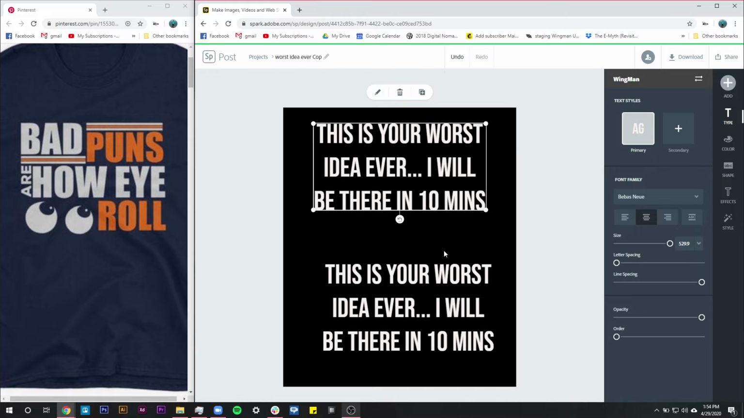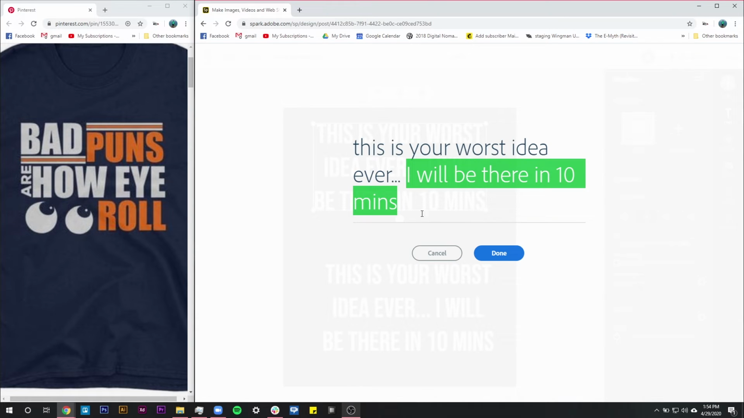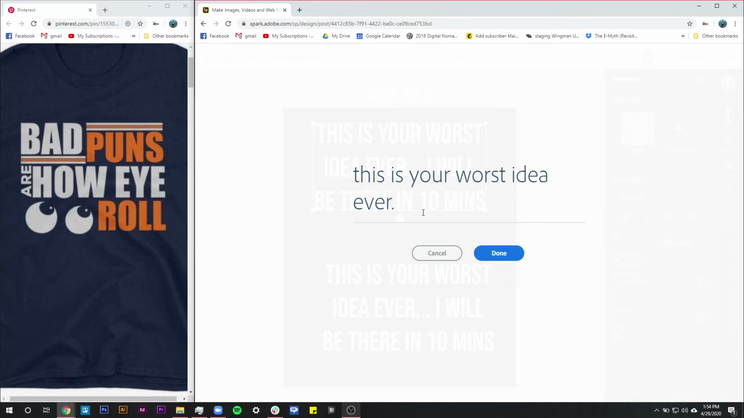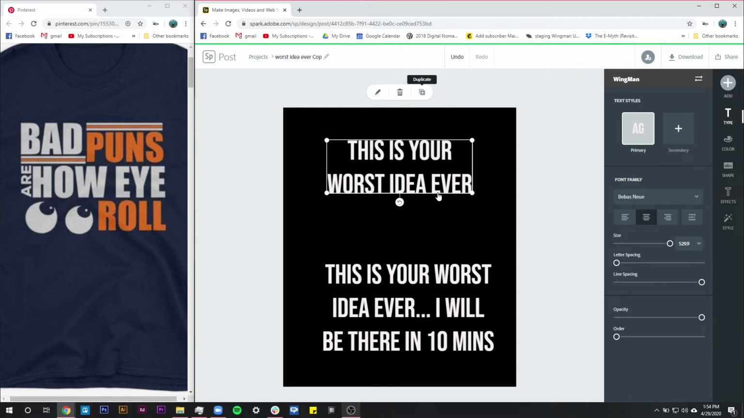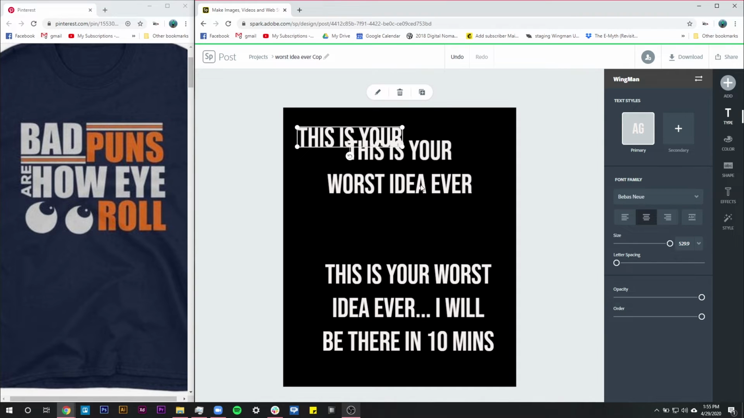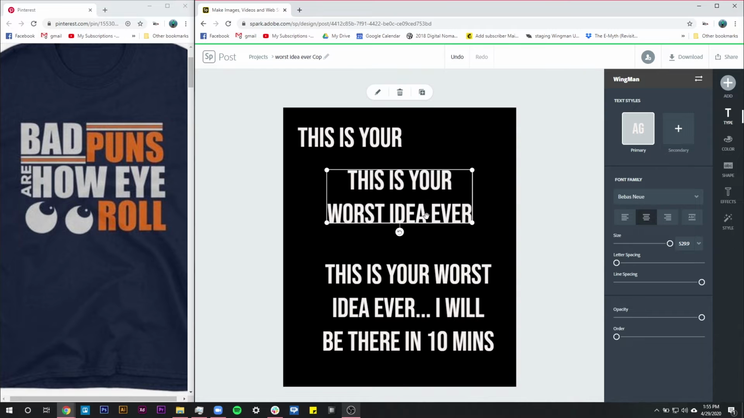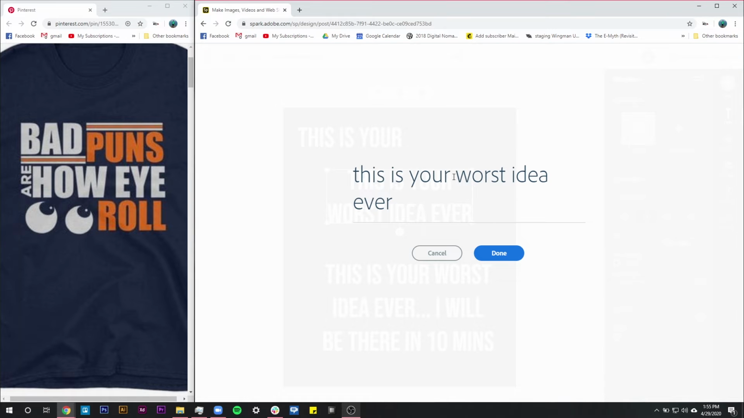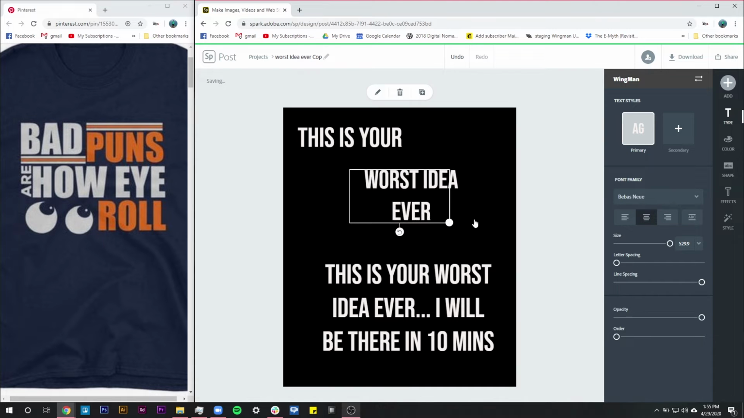I'm going to drag that down, and then I'm going to double click in here and delete out this last part because we don't need that. We can hit done on this, and I'm going to duplicate this again because I want to separate out these first three words, "This is your." So we've got our first part of our saying. We're going to turn this into the middle part of our saying, "Worst idea ever." And these three words might actually get broken up as well. But for right now, we'll just leave these as two different boxes.